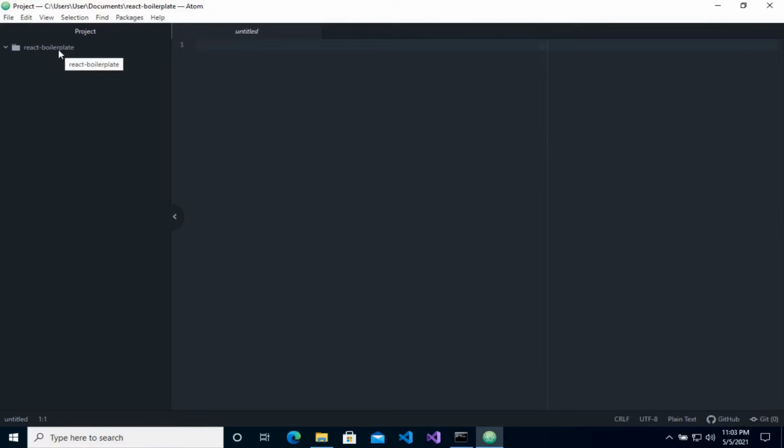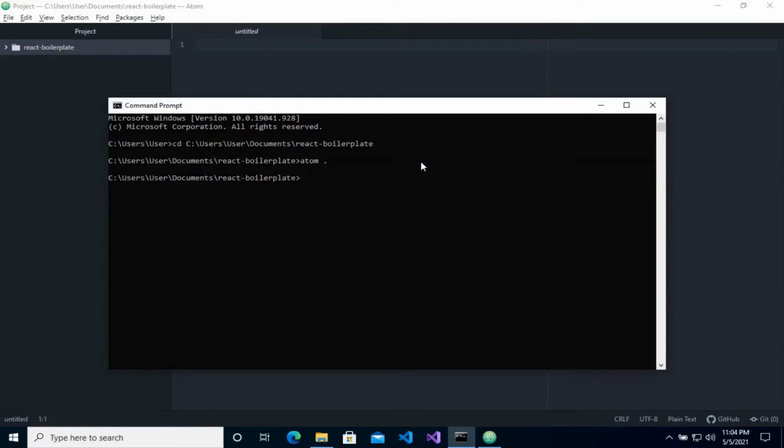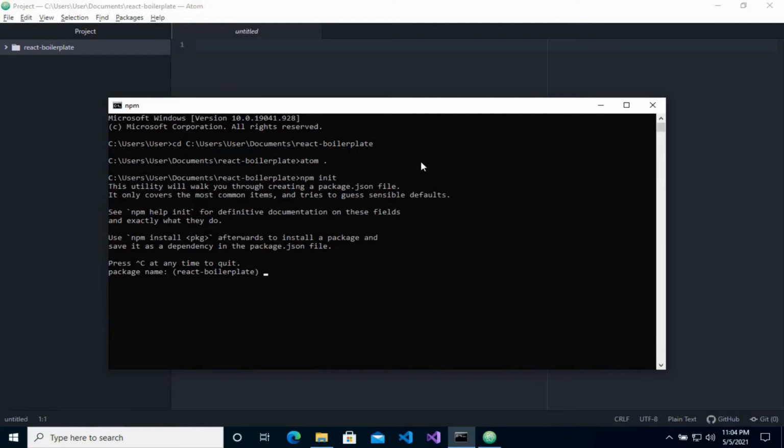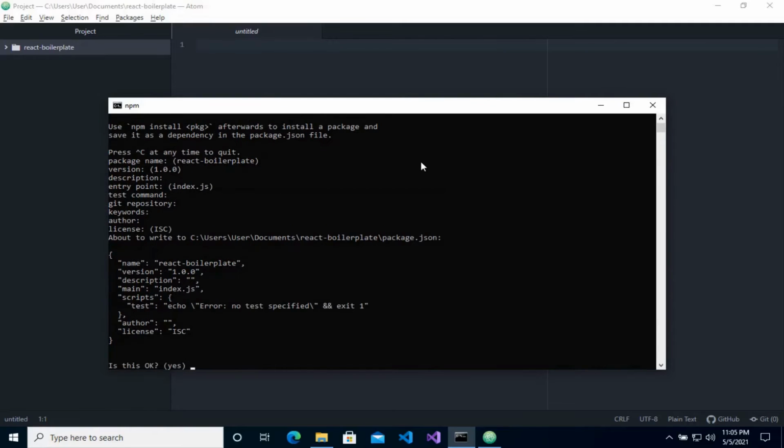This is the directory we just created, which is empty. We'll go back to command prompt to initialize a Node.js project by typing npm init. This will allow you to name your project and configure it, but I'm just going to hit enter all the way through for now. We can always update it later. Just hit yes, or type Y for yes.